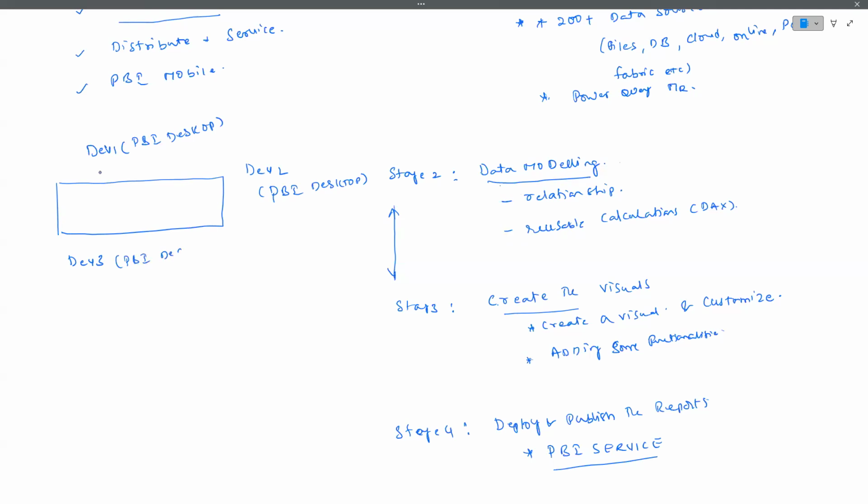Using Power BI Desktop, they create the visuals, guys. They do the data modeling, importing, everything here. Stage 1, stage 2, and stage 3 are all done in the Power BI Desktop software. So once the developers develop them, how will they share these files, guys?